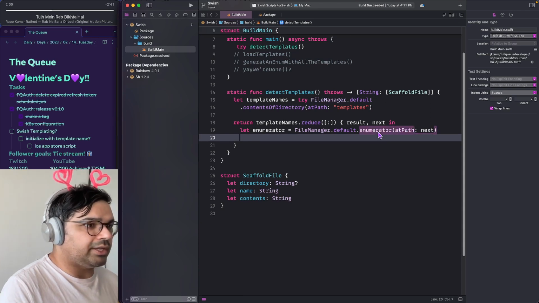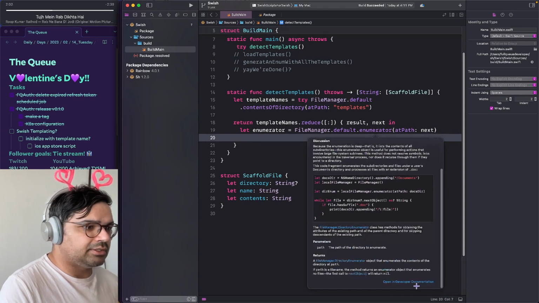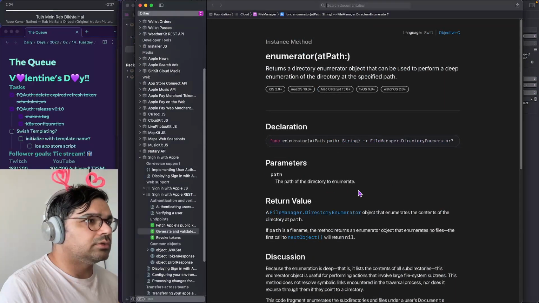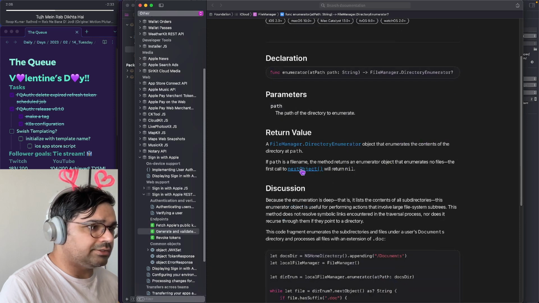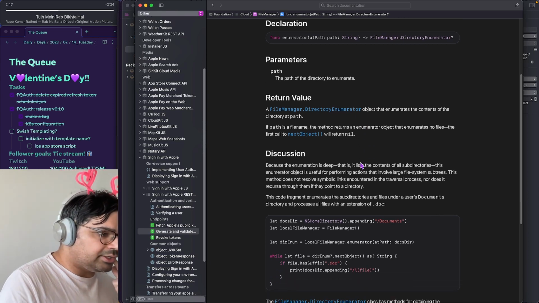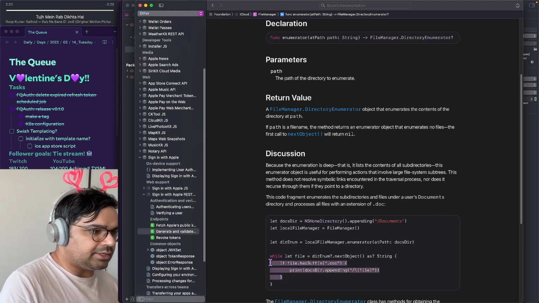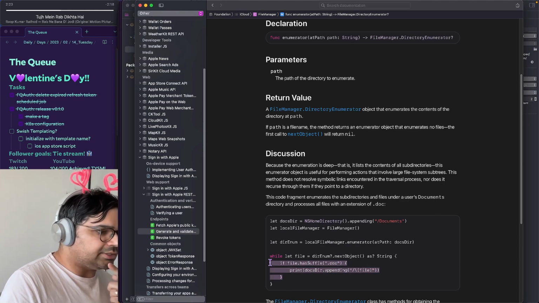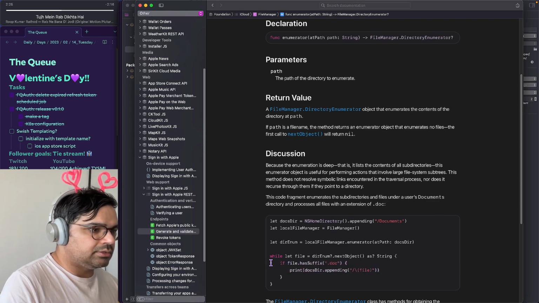Let's see, so we're going to enumerate, and let's check the documentation on this. What exactly does it do? Directory enumerators. Let's give all the files. If path has a file name, do I have to skip directories? I guess we can check if it has Swift as an extension for now.